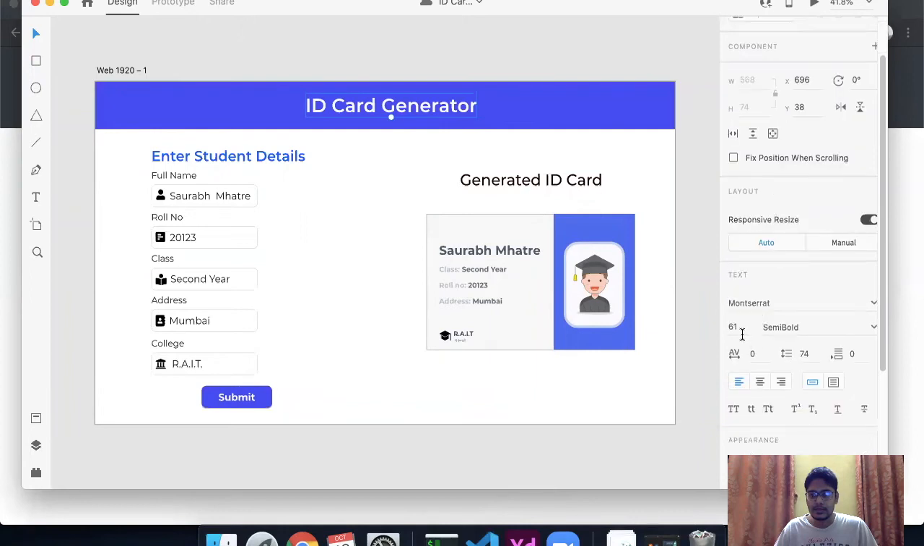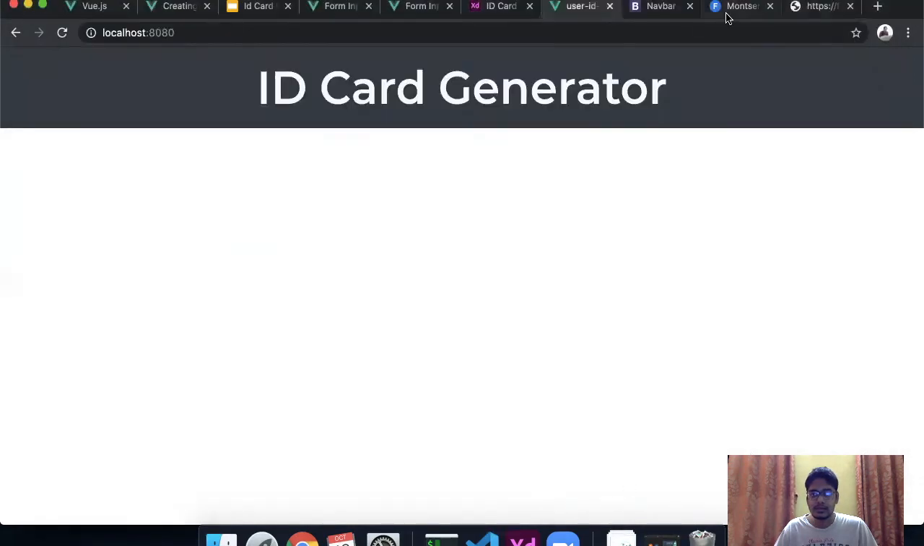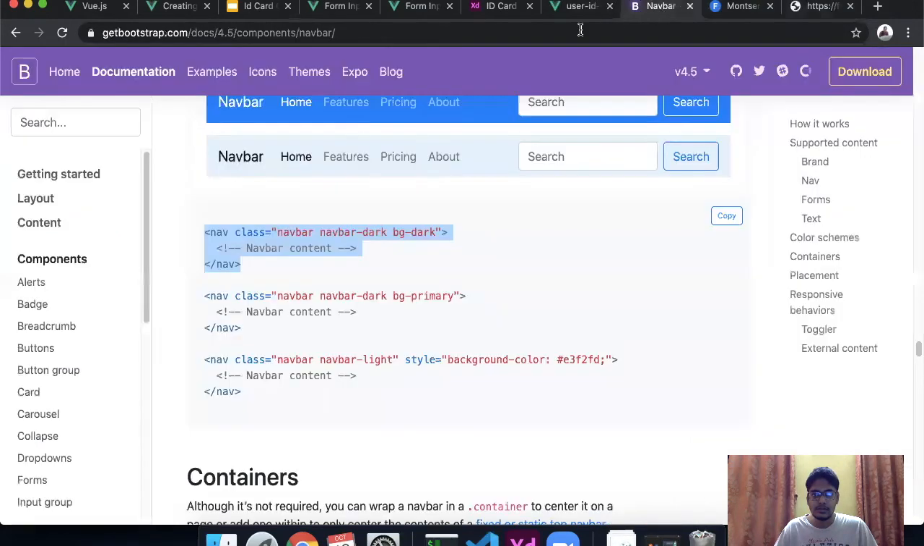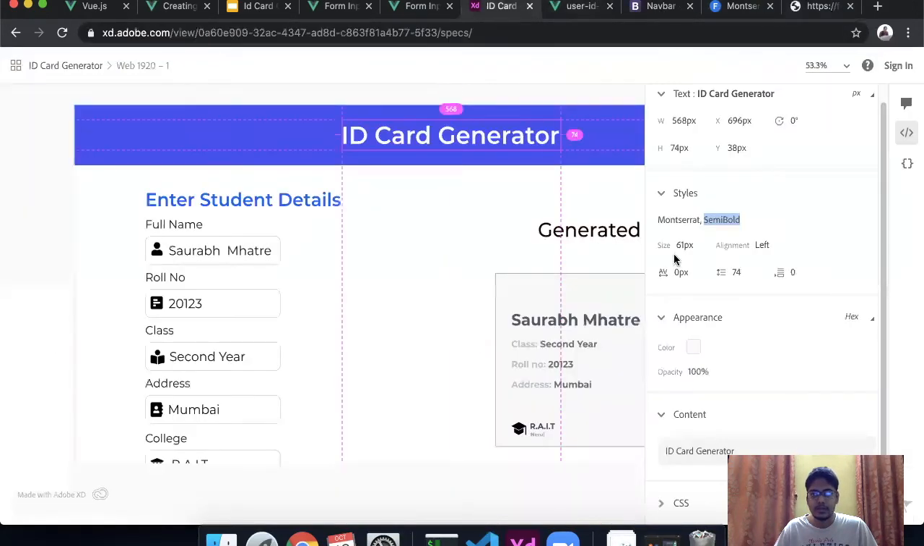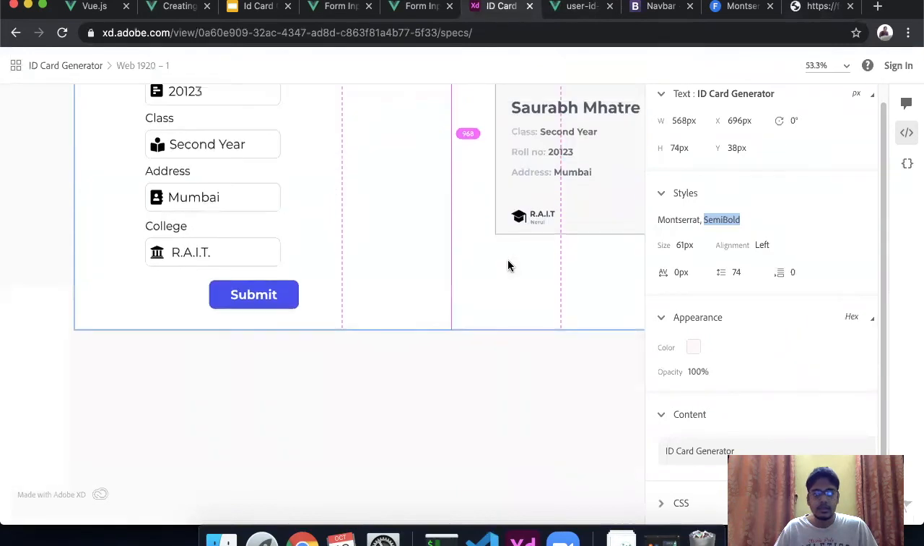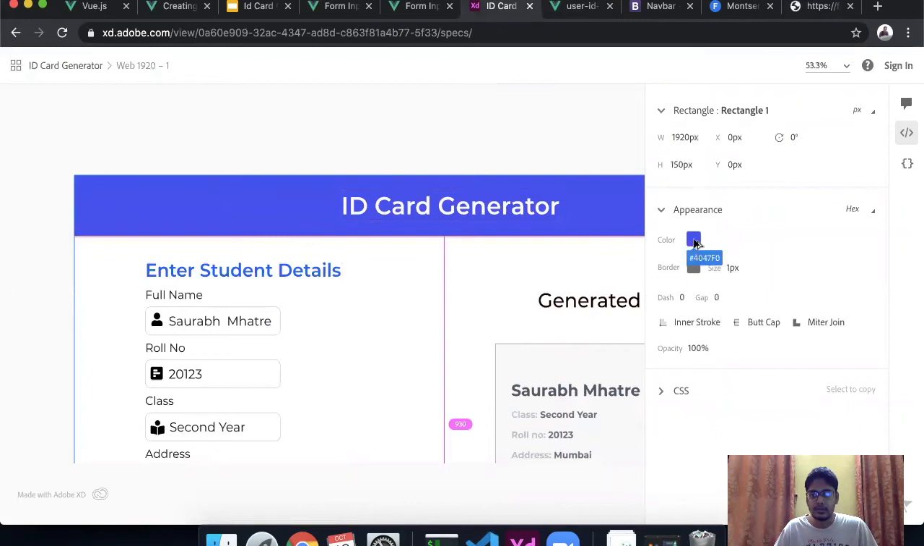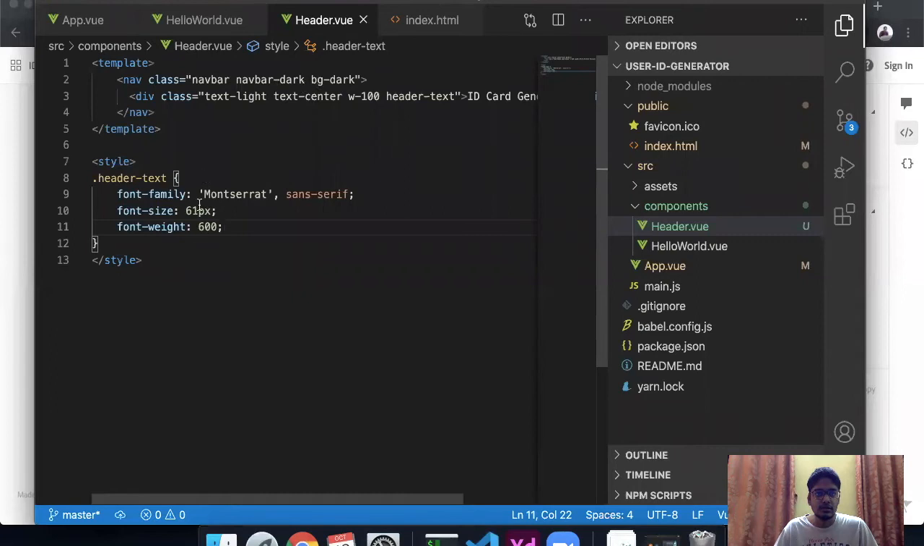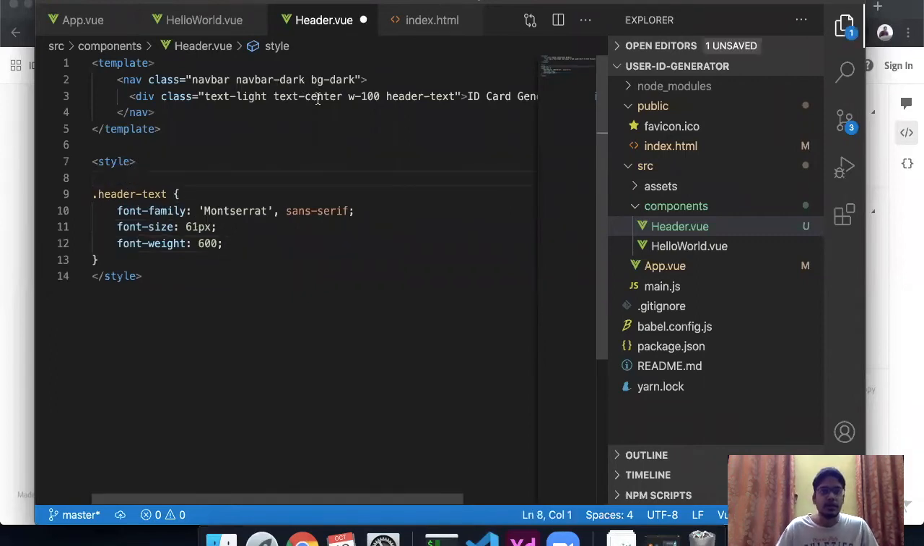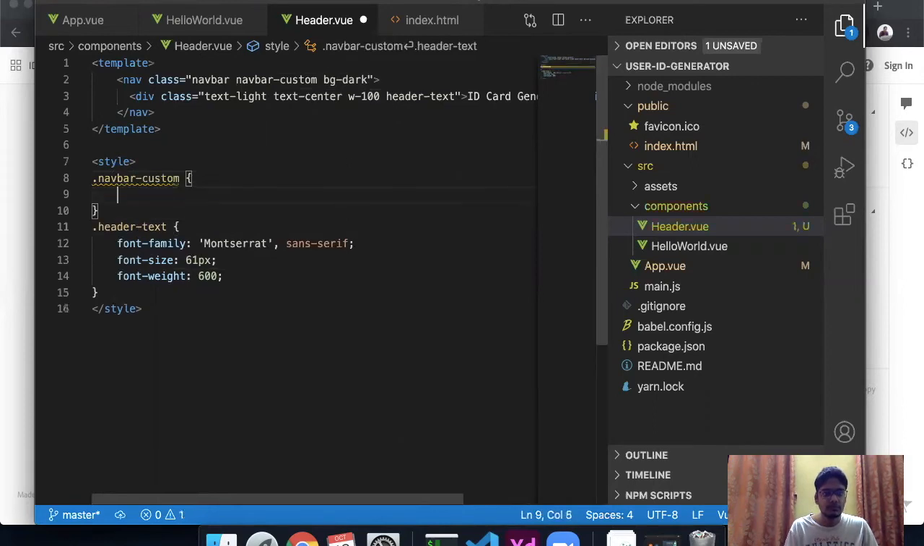61 seems long. Somehow, yeah, this looks a bit bigger than expected. Okay, we will figure it out later. Then we have color. So I think instead of navbar-dark, I will write navbar-custom with background color.